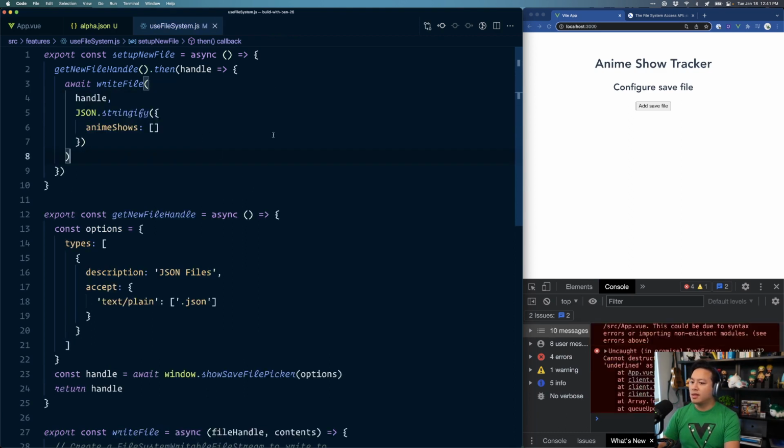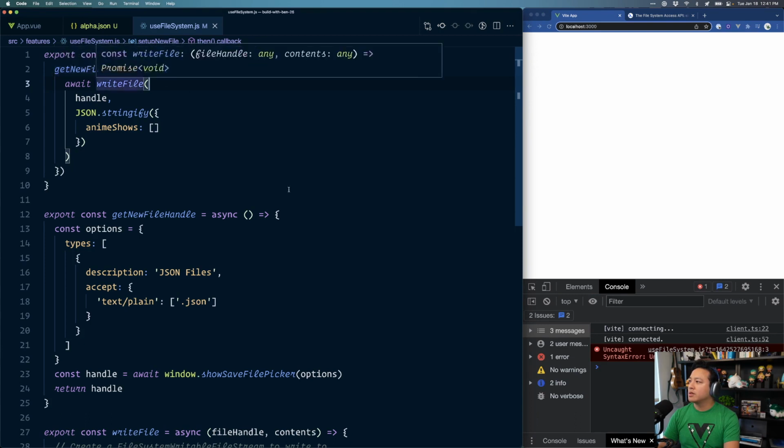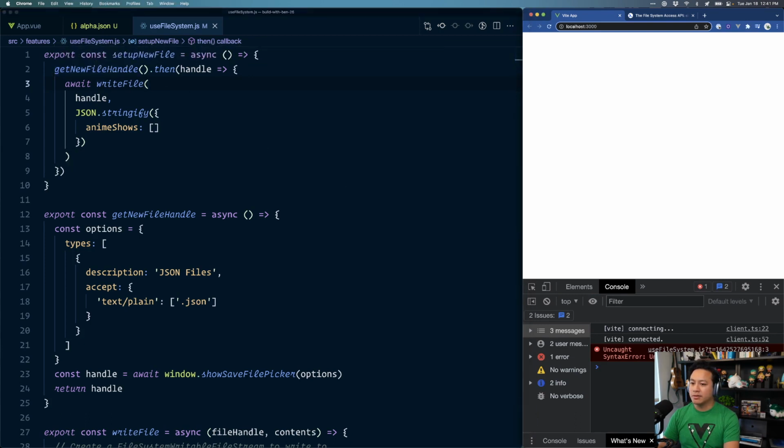So I think this would work. Use file system has a reserved word. What did I reserve? Unexpected reserved word. What did I do?